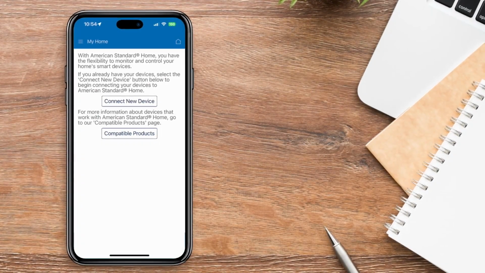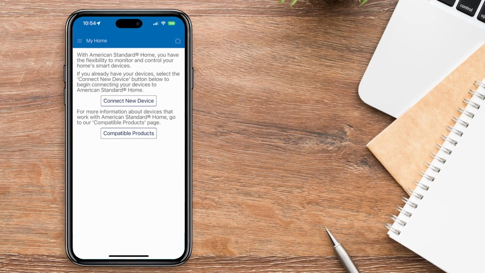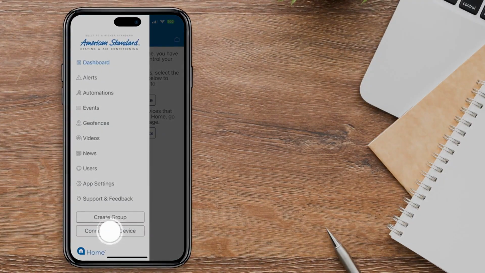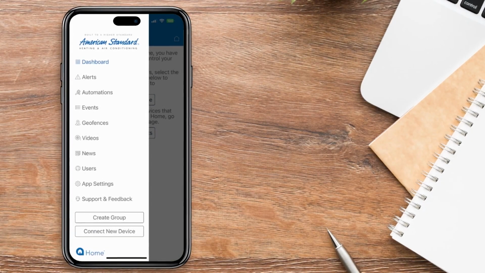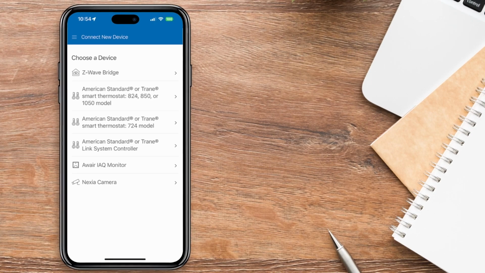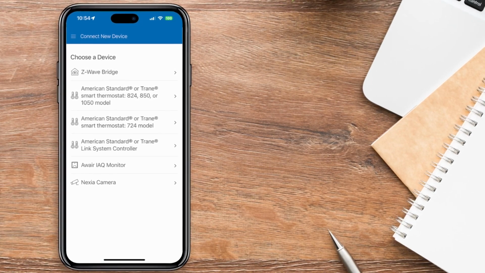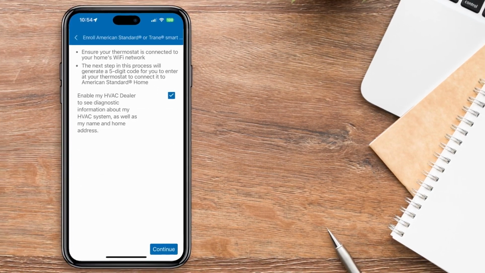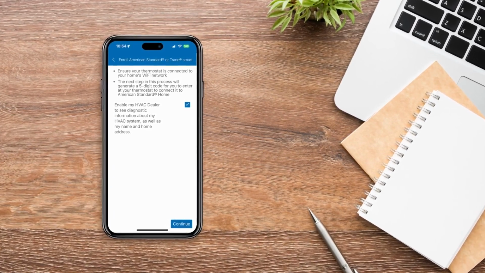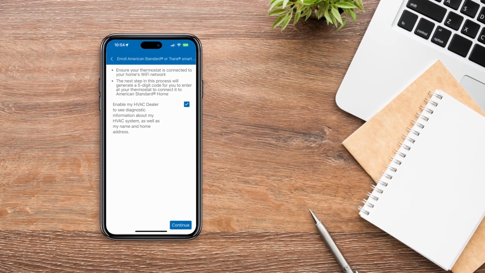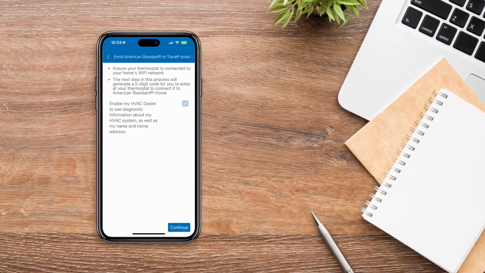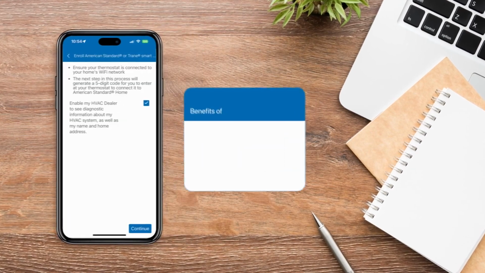If you've previously connected a device, once you log in, you'll need to tap the menu icon in the upper left corner and select Connect New Device at the bottom of the menu. Next, choose American Standard or Trane Smart Thermostat, 824, 850, or 1050 model. On the next screen, you'll be given the option to allow your HVAC dealer to access information about your system through American Standard Diagnostics. You can enable or disable American Standard Diagnostics at any time.